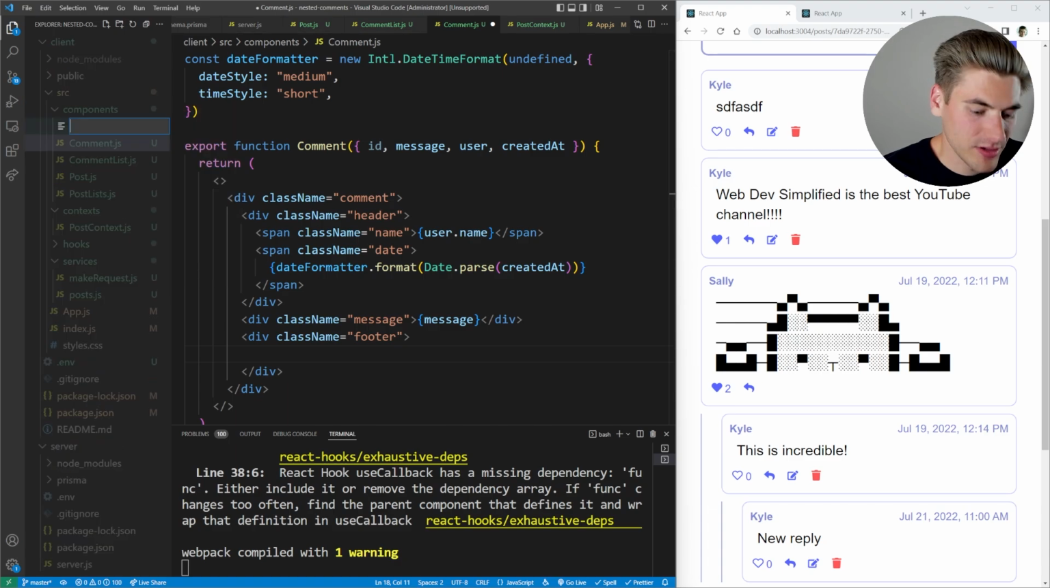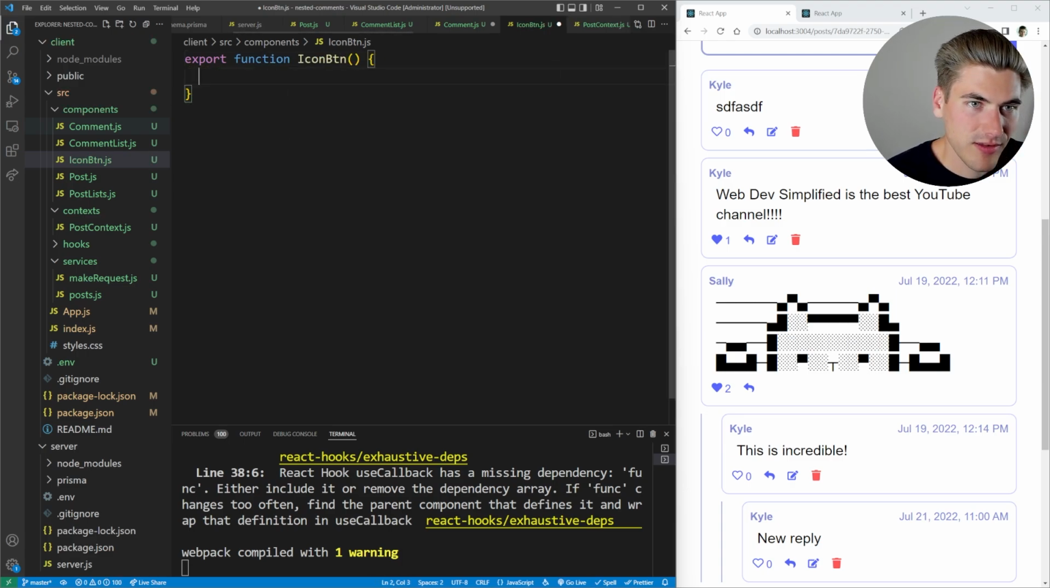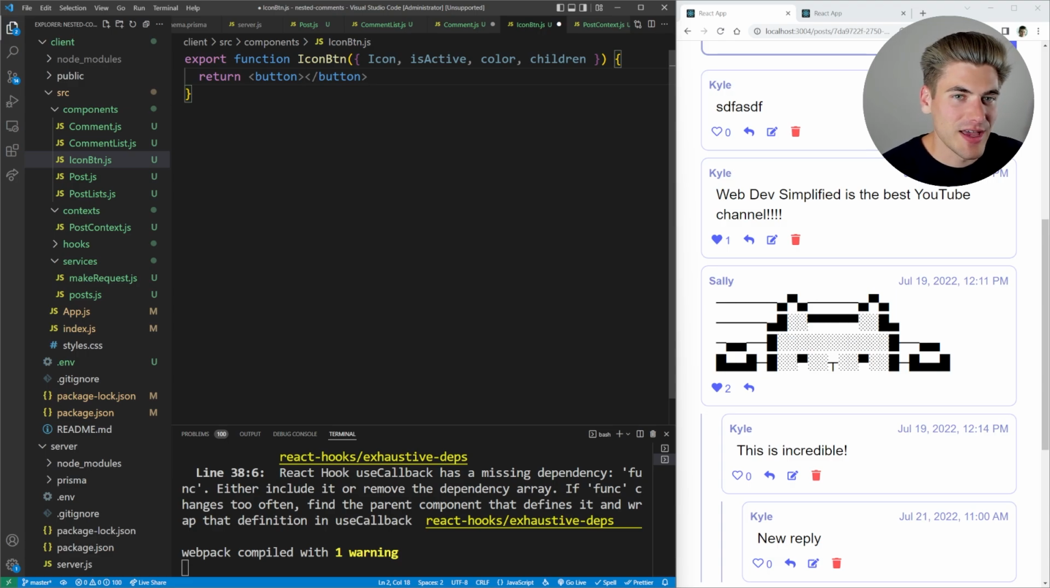So we can create a component here called IconButton.js, and we'll just export function IconButton just like this. Now inside this IconButton, we're going to take in an icon component. We're going to take in an isActive flag. We're going to take in a color, as well as any children that are going to go inside of this button. Then what we can do is we can return ourselves a button. And inside this button, we're just going to want to put in our icon as well as any children if there are children.